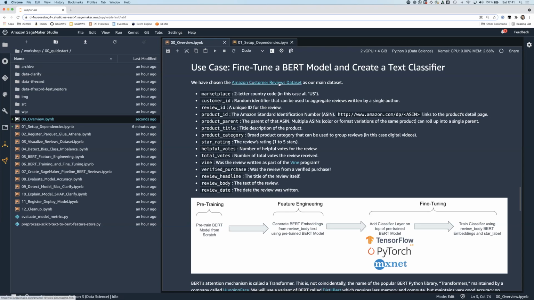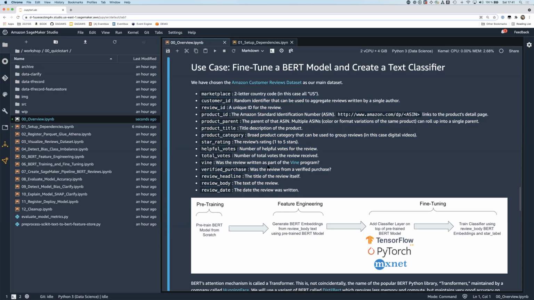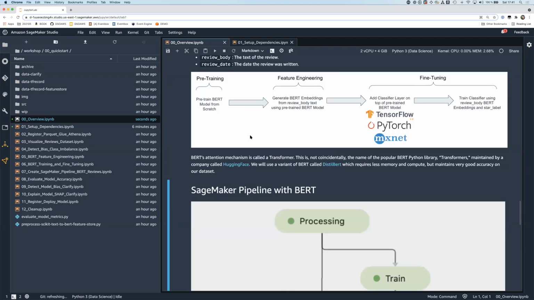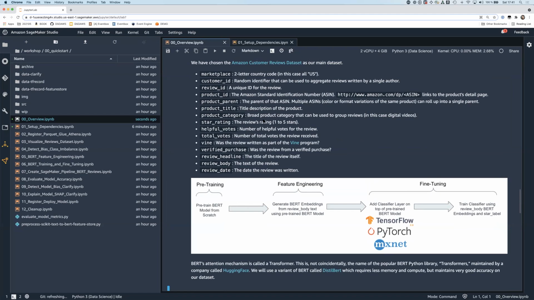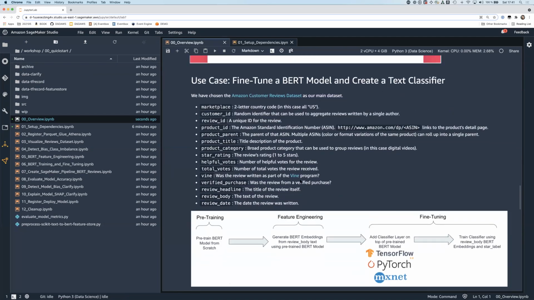So we do have a product reviews data set that we're going to use. This one here is showing the Amazon customer reviews. And we're going to fine-tune the model on those reviews and then develop a text classifier, which will give us a star rating based on the review text we're feeding into the model. So this will be our fine-tuning step.